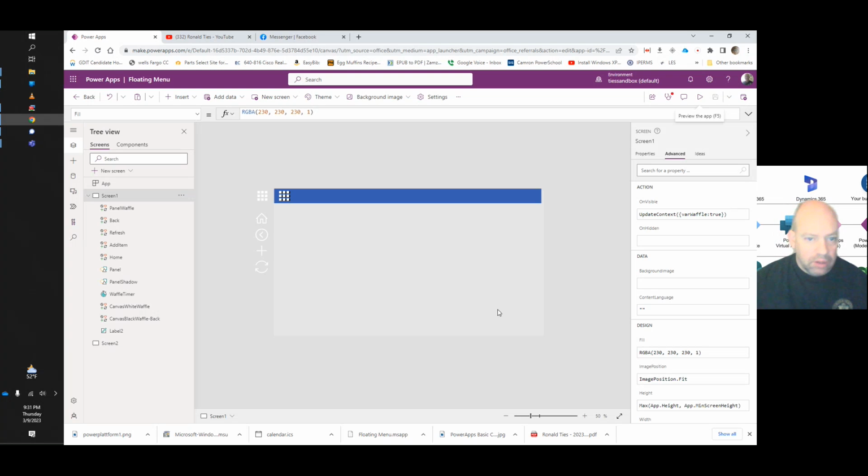So when you start out, the first thing you've got to do is go under the screen, and then go into the OnVisible property, and put this command right here. Now, don't worry about writing all these commands down. I'm going to put it in the description so you have it. You don't have to take notes that way.